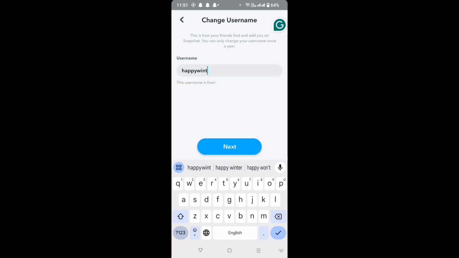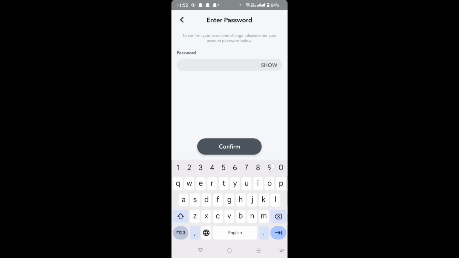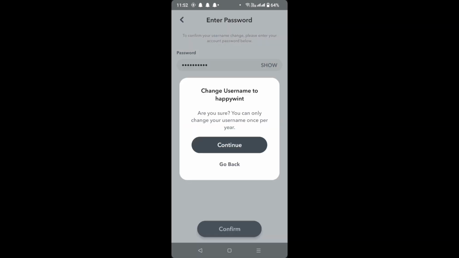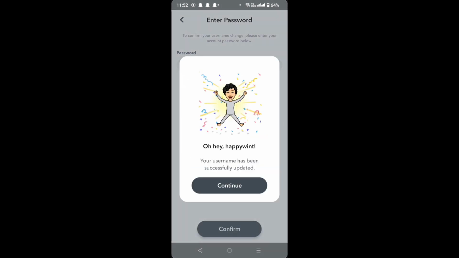Happy Wink is available. If taken, try another one until you find the one that works. Happy Wink is available, so I'm choosing this one. Then tap on next. It asks you to enter your password. Then it asks if you are sure to change your username or not. Tap on continue. And your username is changed.